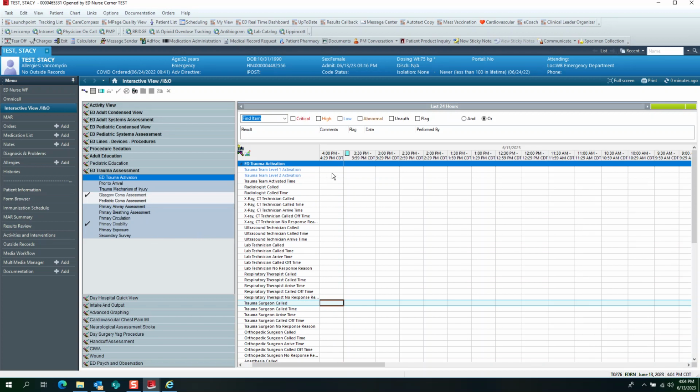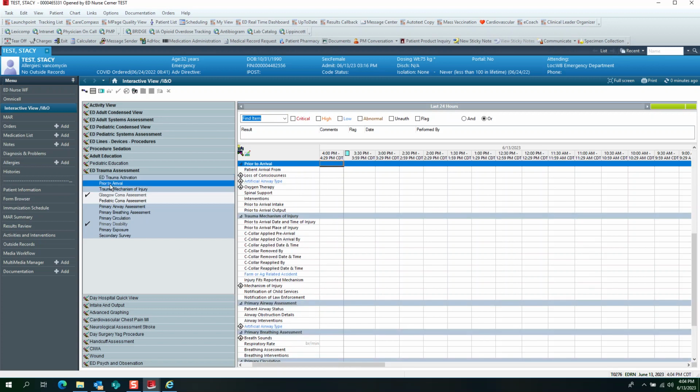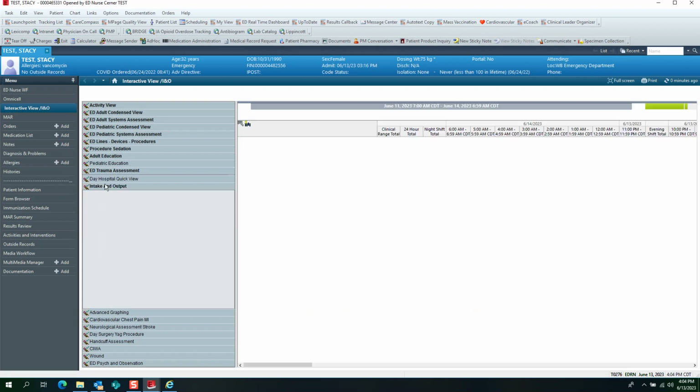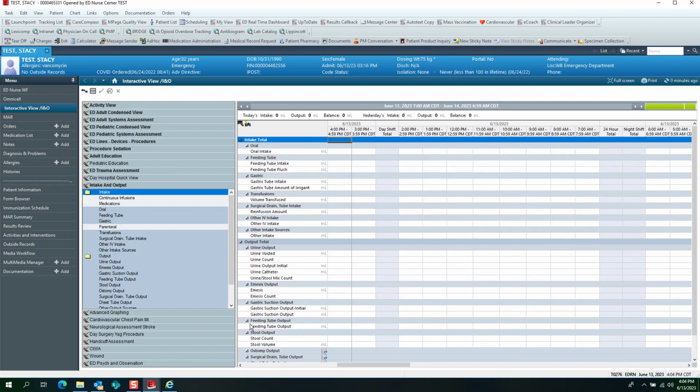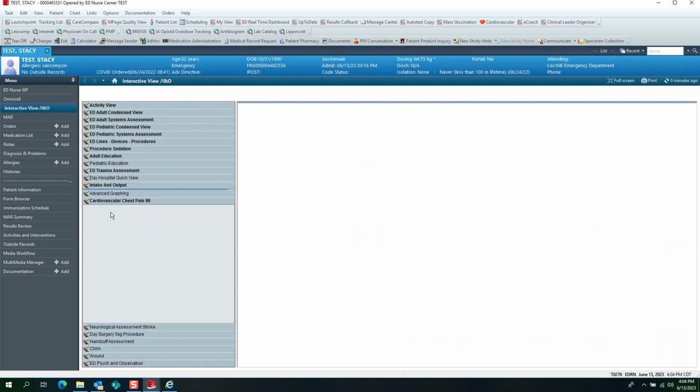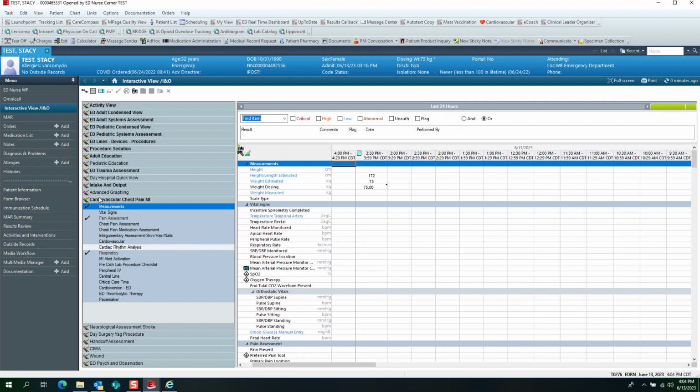That's also something that we'll talk about a little bit more closely during your orientation. There's an intake and output band here if you wanted to chart any of that. We don't do a lot of this in the emergency department either. There's a band over here for our cardiovascular chest pains. A lot of this is duplicate charting from our adult systems assessment cardiac charting option.